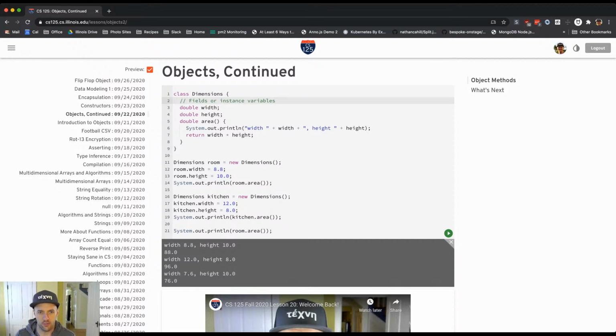This is how each instance of dimensions stores information. What I'm saying here is that each instance of dimensions will have a width and a height, and both of those are single double values. Every time I create a dimensions object, I can access its width and height using dot notation and set those to any double value. I can't set it to a string, right?